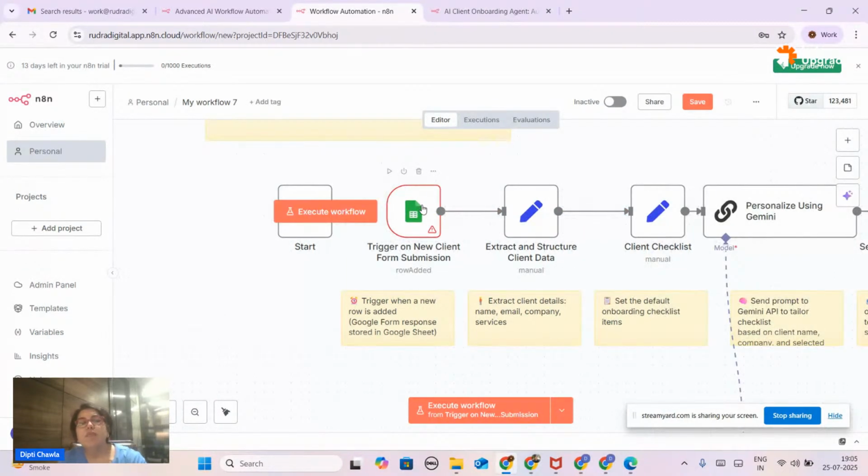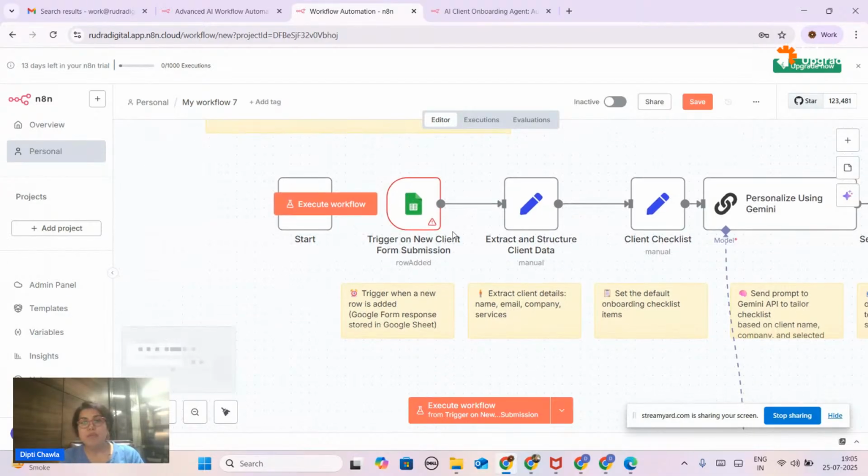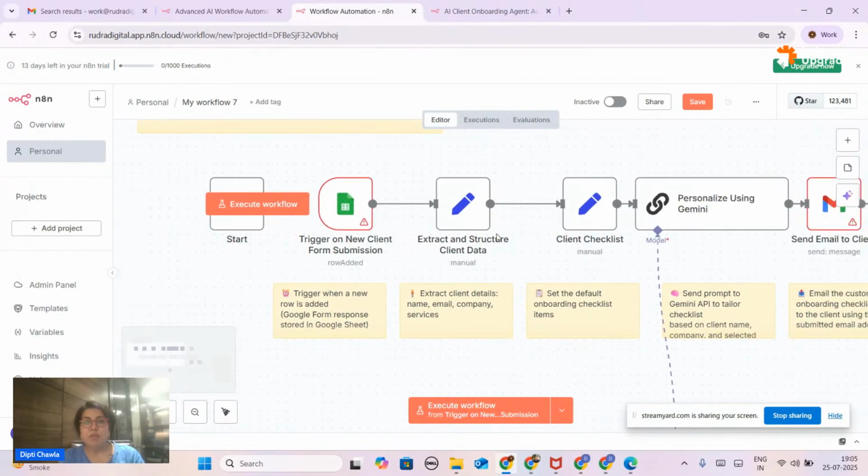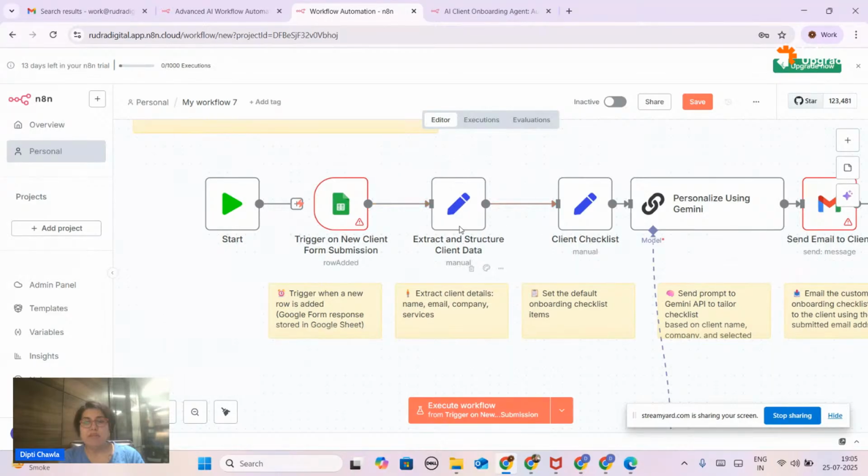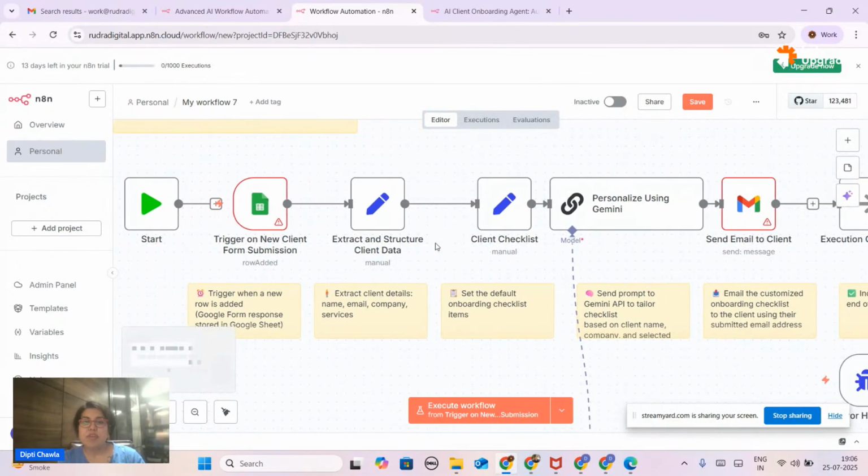Once we have the Google Form submission integrated here, what we can do next is it will extract all the data in a very structured format, like the name, email ID, company details, and all those details, whatever details we have to take from the client. After that, a checklist is made. Okay, so we need to send an email to the client. We need to send a questionnaire to the client. We need to onboard them.